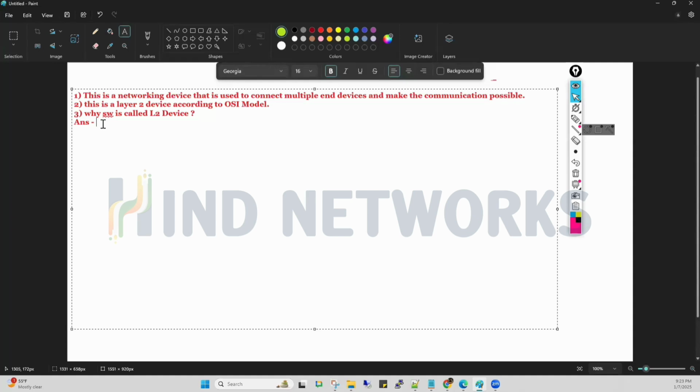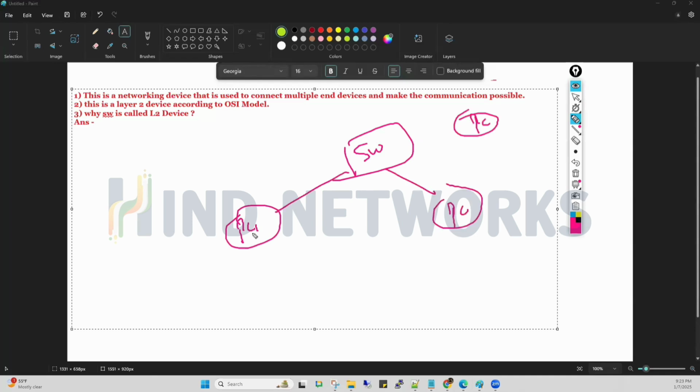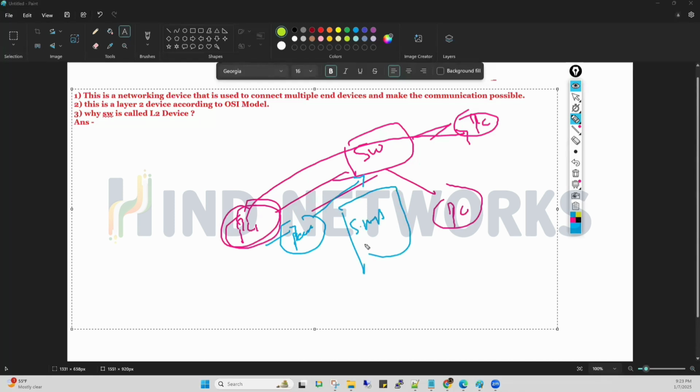For example, that is a switch, and those are PCs. If this PC wants to communicate with that PC, it will send the packet to the switch. The switch will open this packet and check what the source MAC and the destination MAC are. On the basis of these addresses, the switch will take the forwarding decision. Either the switch will broadcast this packet or it will unicast this packet.